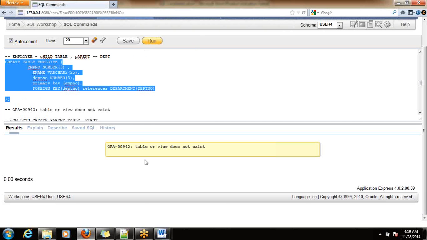Look there, it is throwing an error. Can you guess why? Right, department does not exist. Because the department table does not exist, you are unable to create an employee table. Here, the primary key foreign key relationship is with the department table. If there was a department table, then that foreign key would connect the department table and employee.